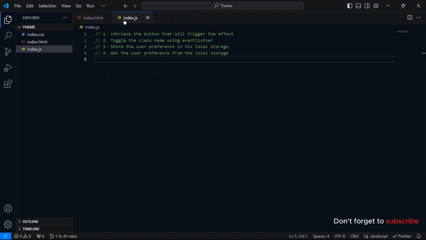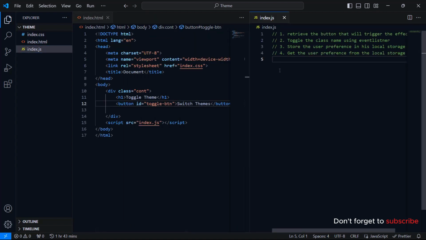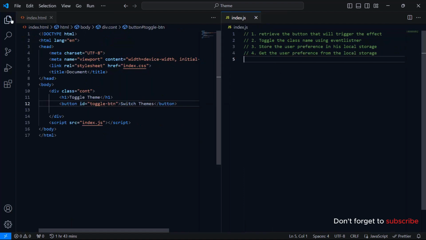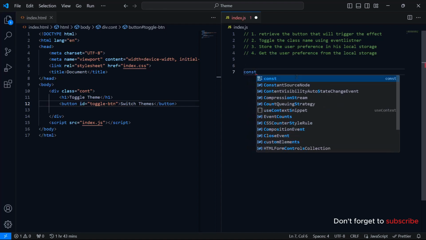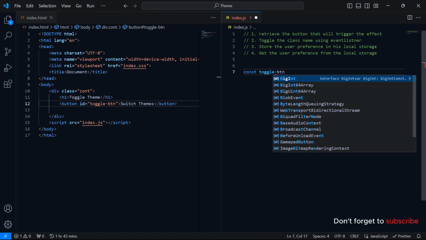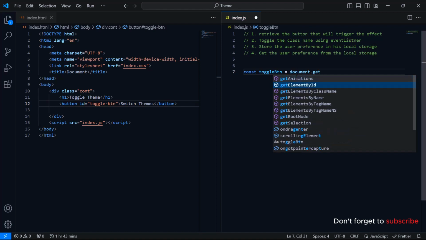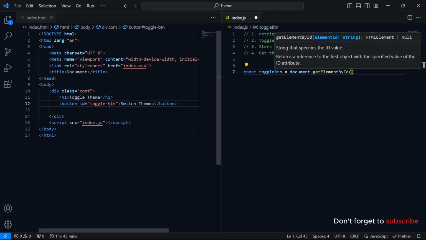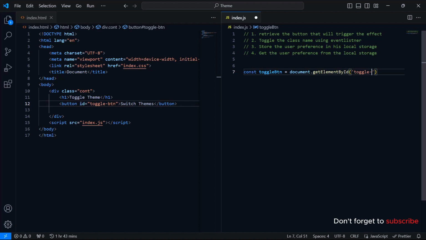So we have this. Let's just go straight to our JavaScript. I'm going to split it to the right, and as you can see, I already have some step-by-step process of how you can implement this. So the first thing we're going to do is to retrieve the button that will trigger the effect. Now to retrieve the button, I'm going to create a variable called const toggle button, and I'm going to call document.getElementById. Now which element are we getting? We are getting this toggle button. So I'm going to have it here, toggle btn.